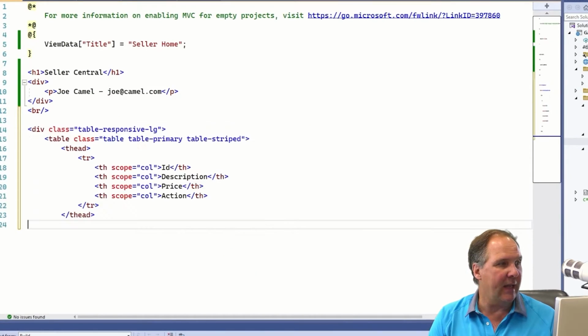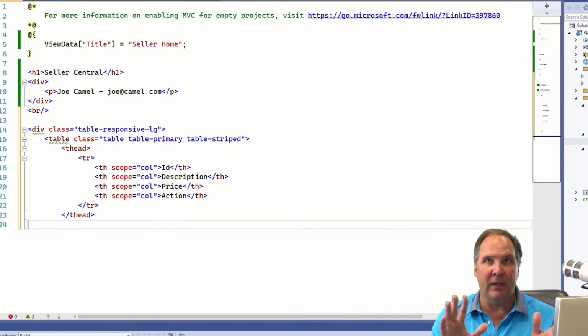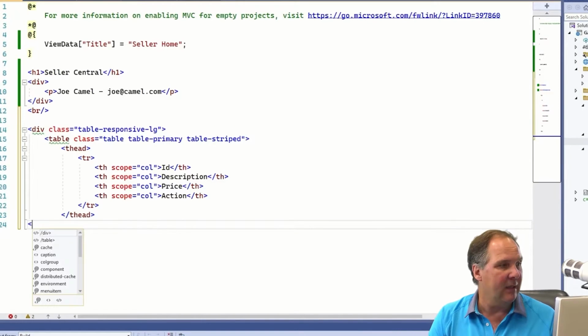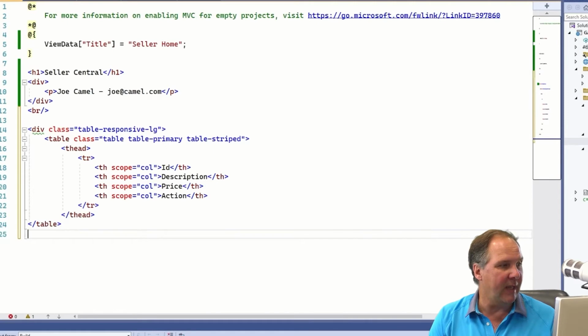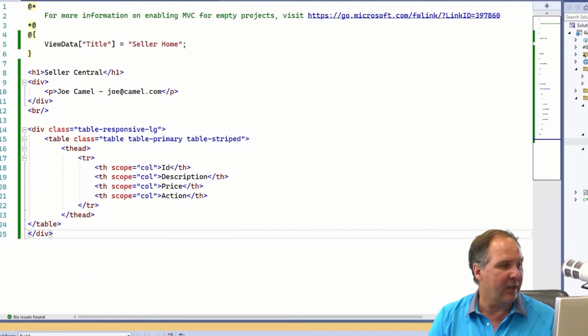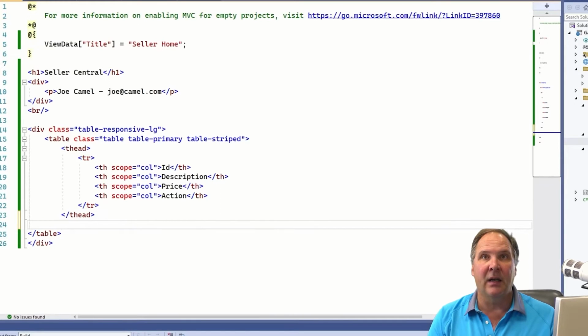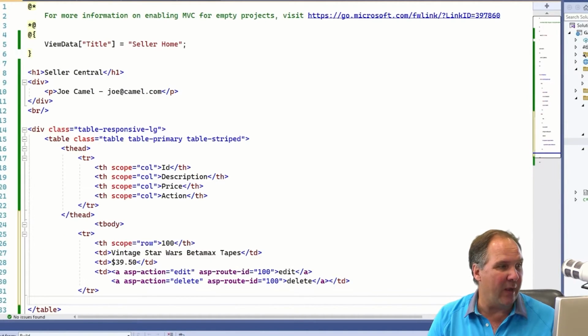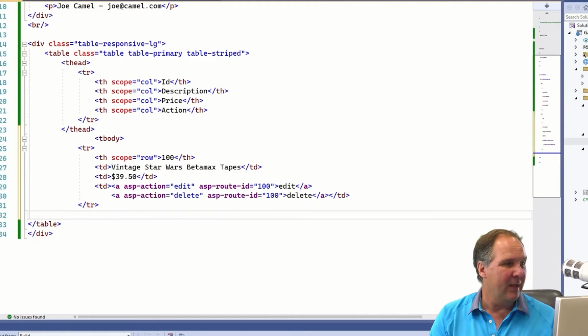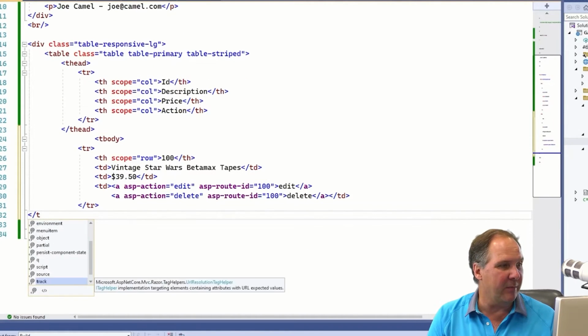Now let's add a table to hold the items that that person is selling. So I'm going to put the heading up, close my div, and close the table and close the div, and then refresh it. Okay, the heading looks pretty good. Now let's go ahead and add a couple of fake rows with some stuff on it. I'm going to speed that way up so you don't have to see me typing. So plop those couple of items in there.